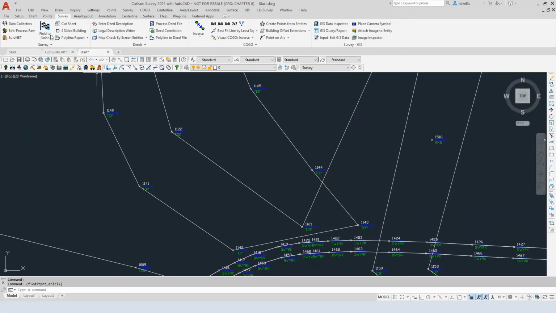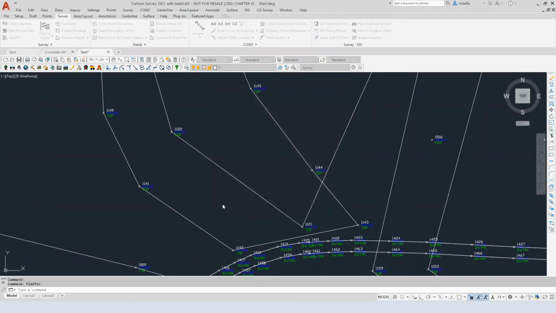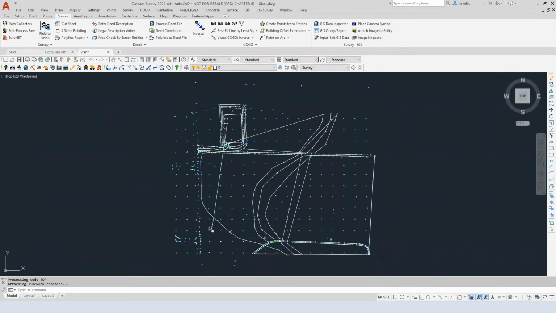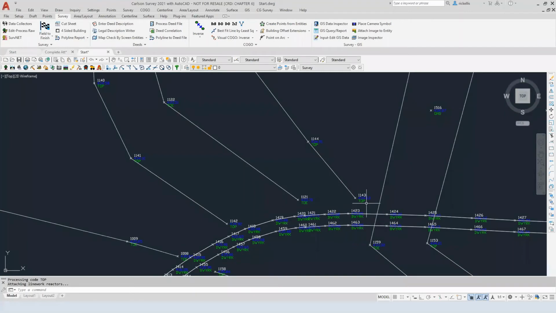Now, I could just go back and rerun field to finish. And here's an instance where it's going to erase these points and redraw them. It's only erasing them from the drawing, not from the database. So I just tell it redraw everything here. I can see this is cleaned up. I don't have the connection here. So is this one.